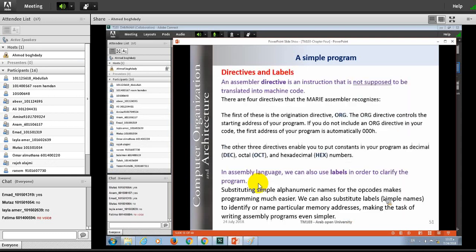Any question on the program? So: load X, add Y, store W, halt.